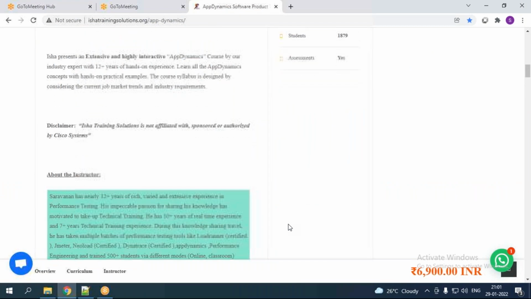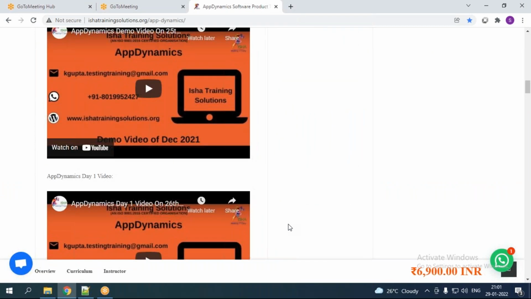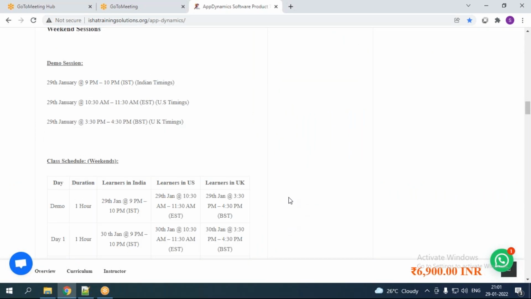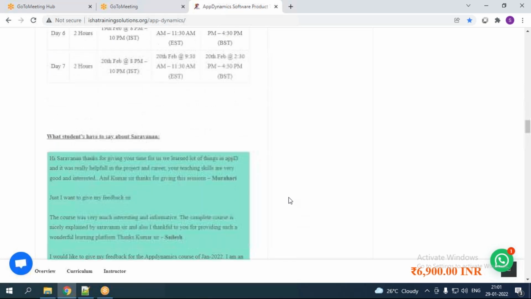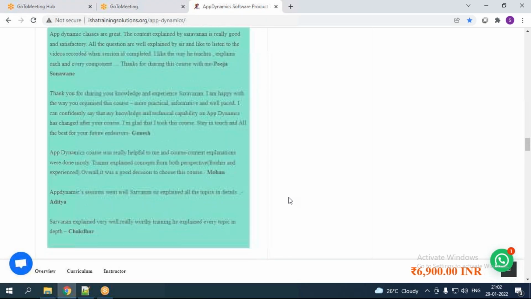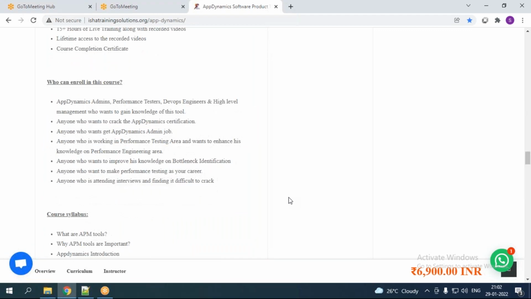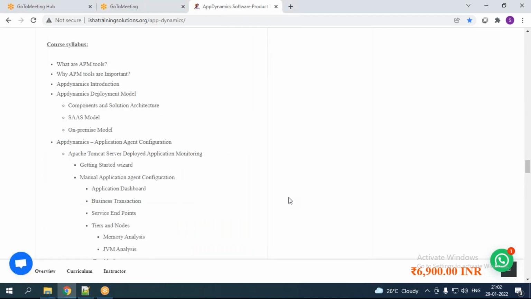So today what we are going to do is see the course content, what we are going to learn for this AppDynamics learning. Before that, myself, Saravanan, I have 13 years of experience in this field. I know various APM tools, various performance testing tools, performance engineering concepts.